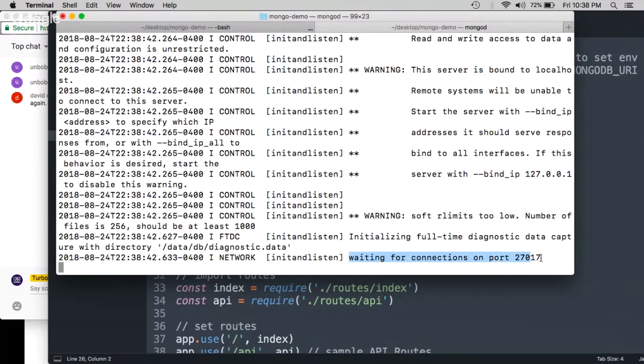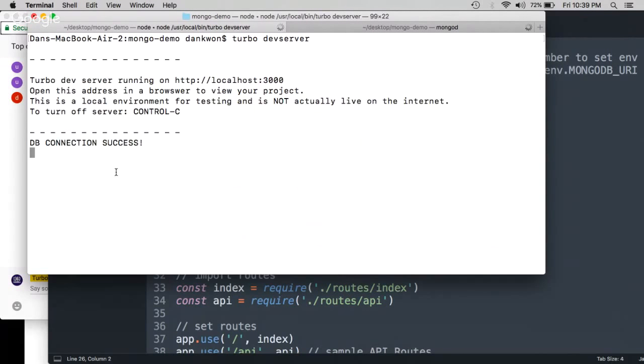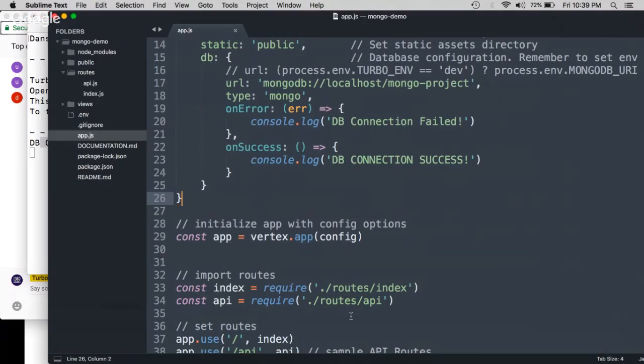And now once you see this line, that means everything is up and running. So we can go back here to our web server again and try it again. And hopefully we'll see the success callback function, DB connection success. Great, so that's this callback right here, which worked. So we are now good to go. Our web server has successfully connected to our local Mongo instance.